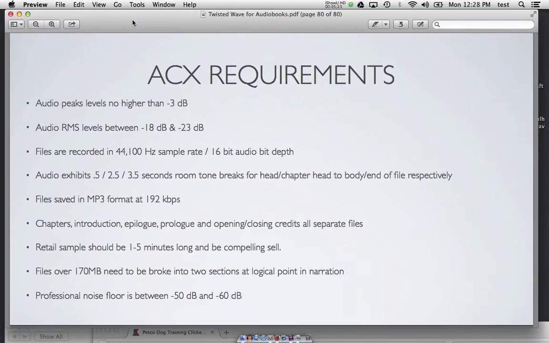Both companies want your audio peaks no higher than -3 decibels. And so they really want no audio to go above the line of -3 decibels in your audio editor. And that's pretty important. They also want an average RMS, or if we were to say just an average volume for the entire chapter, to fall in between negative 18 decibels and negative 23 decibels. And RMS normalization will help us get there.